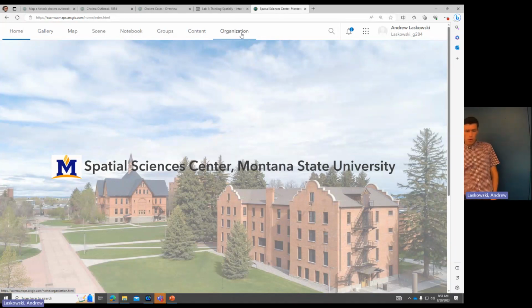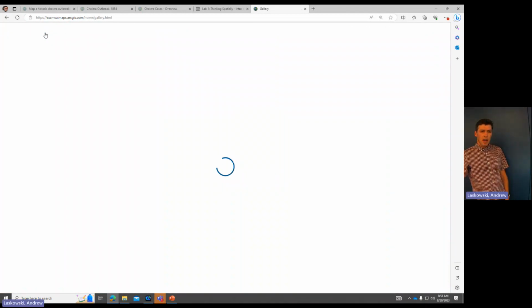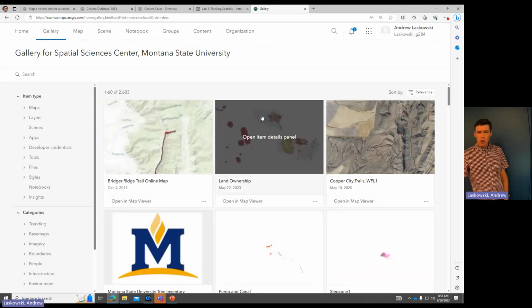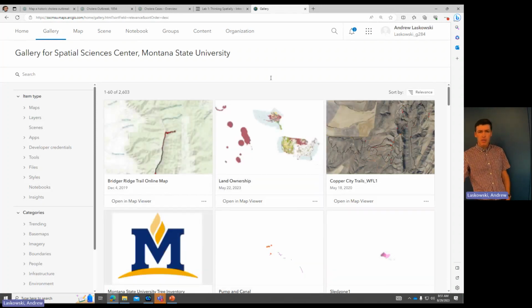So I just want to give you a tour of ArcGIS Online. This gallery tab at the top here will show you a whole bunch of things that have been created and saved in your organization.